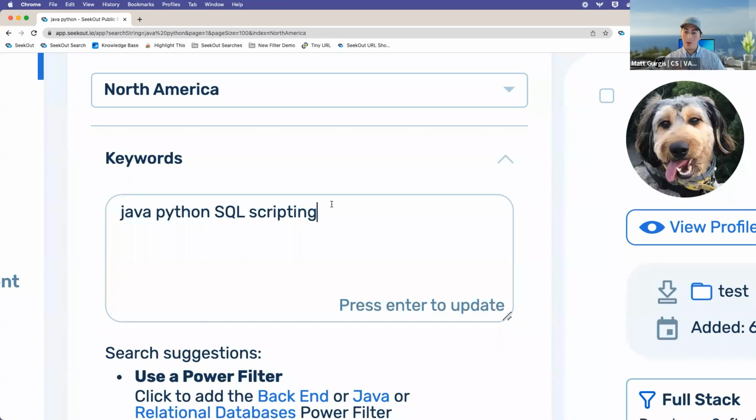Now, the more keywords you add, the more you're going to narrow your search. So an and narrows your search. Basically, you're having the candidate need to have one keyword, then two keywords, then three keywords, then four keywords with this example, right? So you're only going to get profiles that have all four of these. If there's a candidate that only has Java, Python, and SQL, but they don't have scripting, they're not even going to show up in your search results.